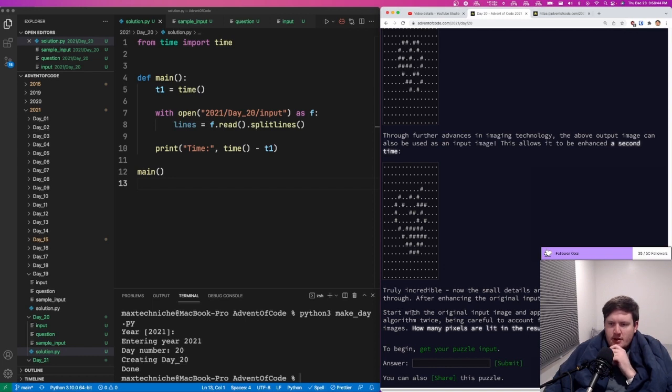Okay, start with the original input image and apply the image enhancement algorithm twice, being careful to account for the infinite size of the images. How many pixels are lit in the resulting image? So this is just an offspring or whatever of Conway's Game of Life.